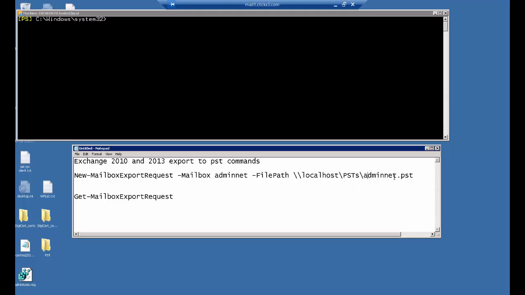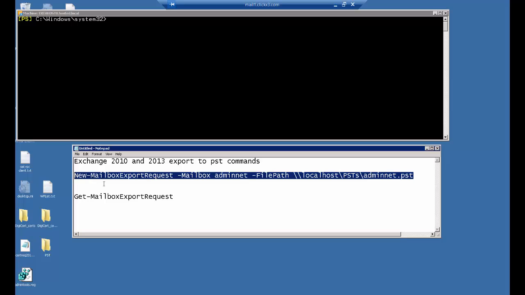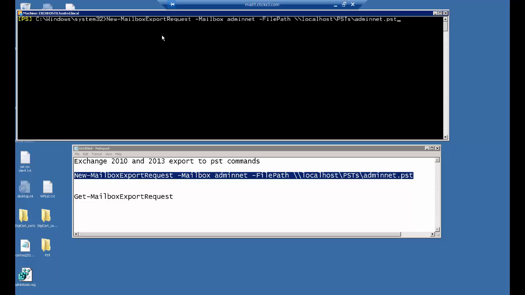And then we're going to call this PST file adminnet.pst. So let's go ahead and copy that command, and go ahead and pause the video if you need to write that down. And we paste it in, and you hit enter.